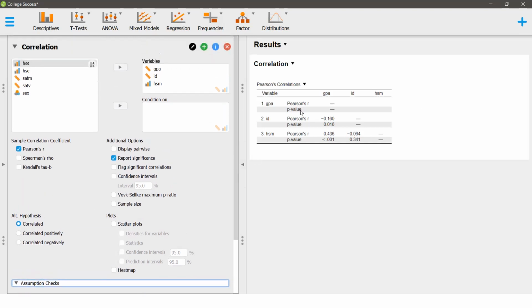So I have put down the variables over here. They are listed: the three variables GPA, ID, and HSM. For the Pearson R value, obviously GPA and GPA are perfectly related by an R value of 1. So that is a trivial thing. Then we have ID related to GPA, and ID related to HSM over here, and HSM related to GPA. The Pearson R value I have defined earlier.